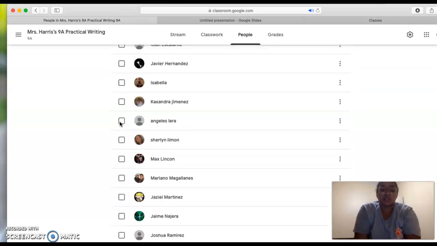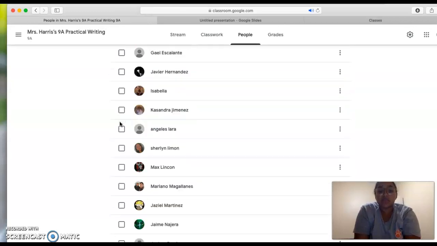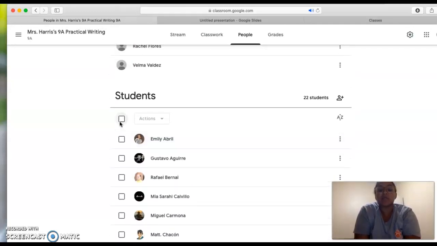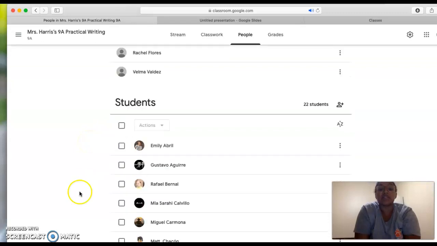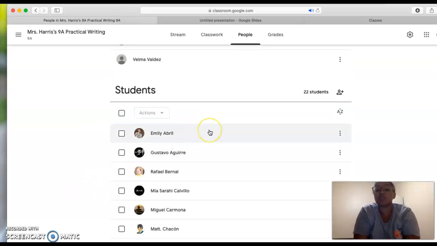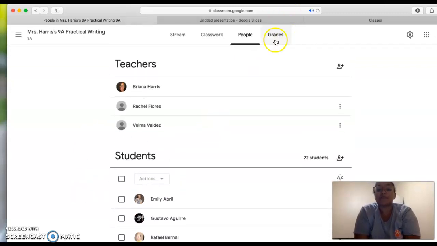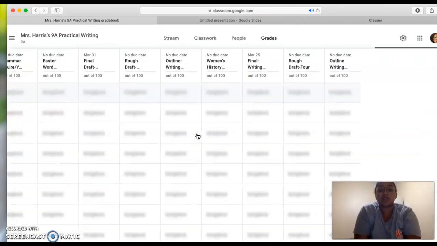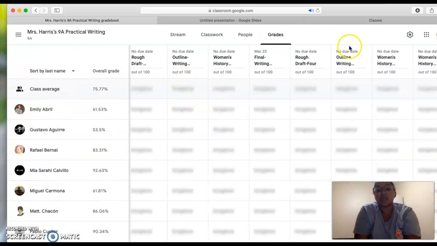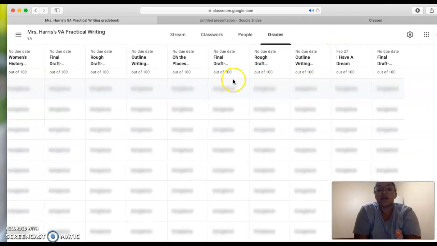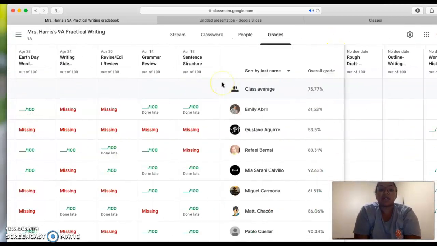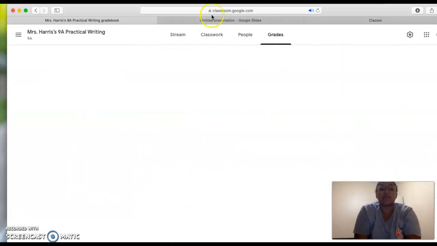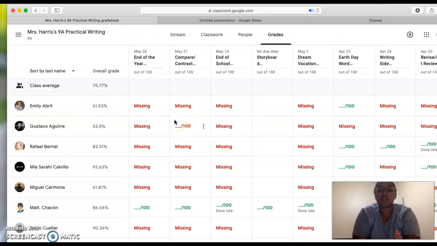All of your students that are listed have their individual emails, and you'll be able to see each of your students in there. You can send them emails through this if you want to communicate with them one-on-one. If you go to grades, you'll be able to see all the work that you do for them, the due dates, the grades that you give them out of how many points, and who is missing what work. You'll notice on mine there's a lot of missing work toward the end of the year.